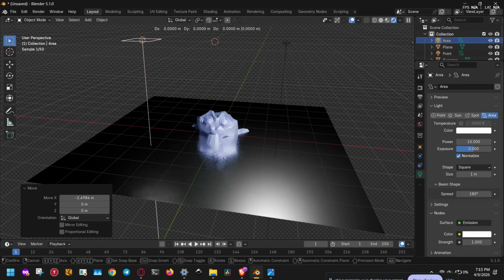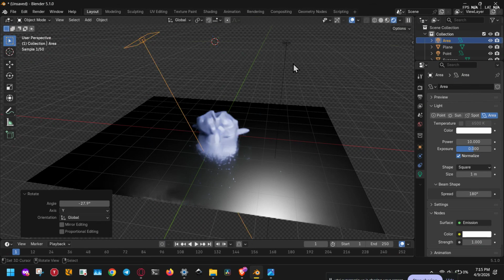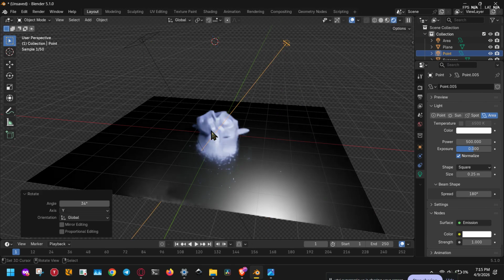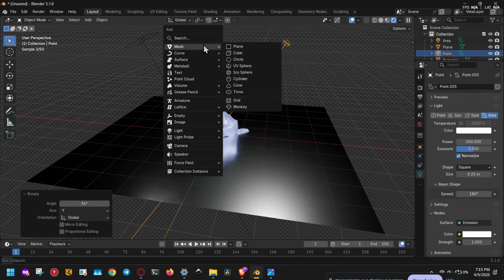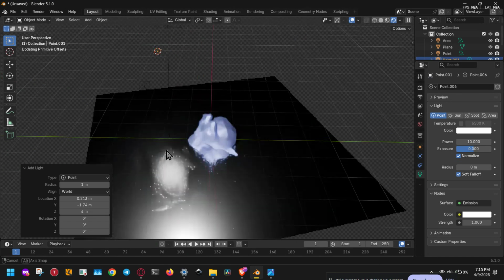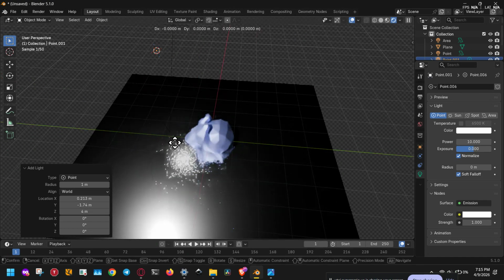Then add your rim light. This can be a point light or an area light, and it should be placed behind the subject, aiming toward the back of the head, shoulders, or edges of the object. The purpose of the rim light is to create a bright outline or glow around the subject. This helps separate it from a dark background and makes the render feel much more dimensional and professional.